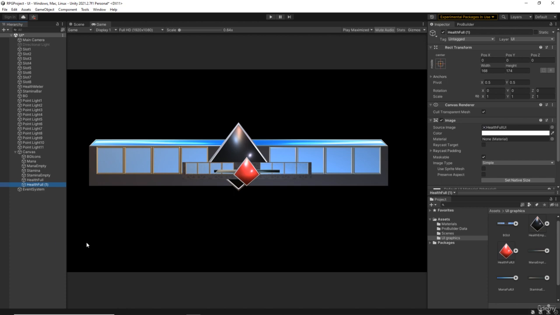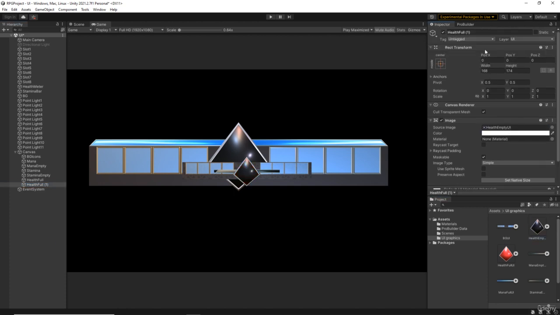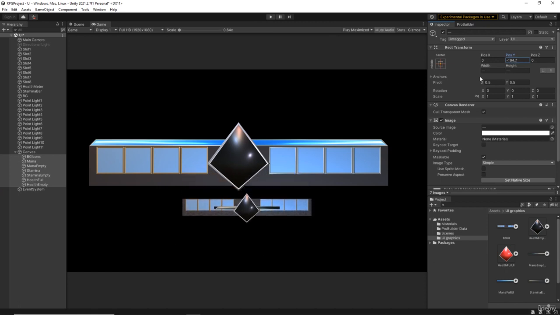Duplicate this, Control and D. Let's drag in the health empty. Let's call this health empty. Okay, great. Now I can take all of these items and drag those down on the pos Y. Just click and drag where it says pos Y.